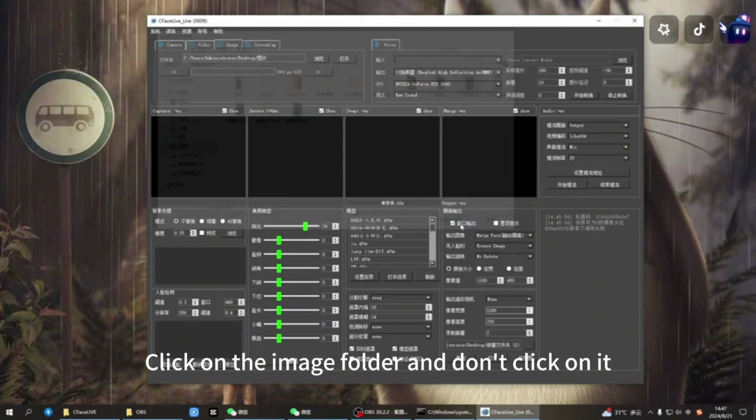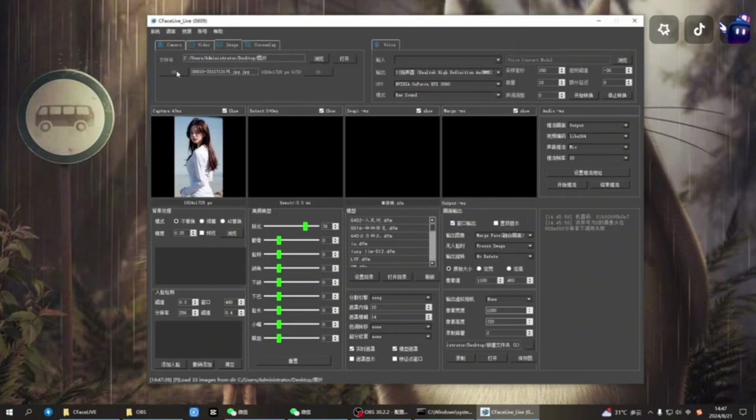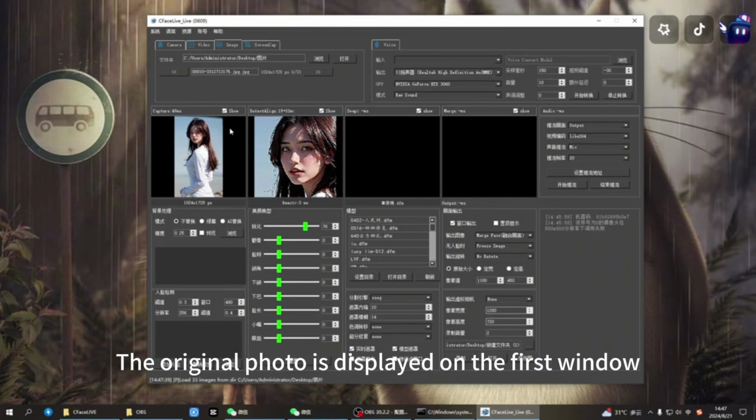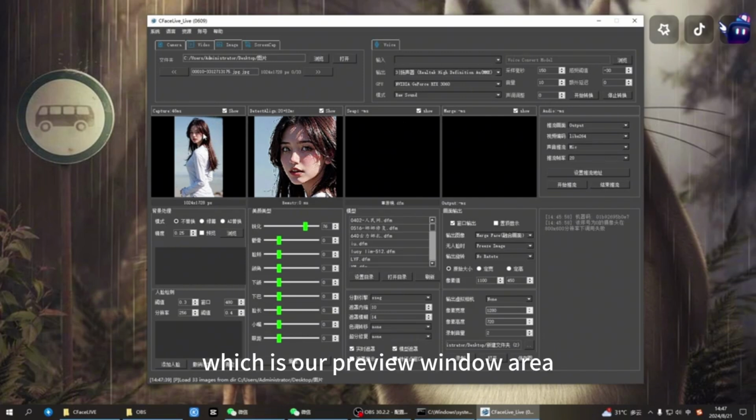Click on the image folder and don't click on it. Select the Chinese folder. We click on this double arrow. The original photo is displayed on the first window, which is our preview window area. The first window is our original photo.